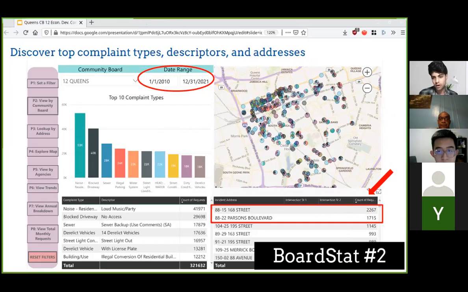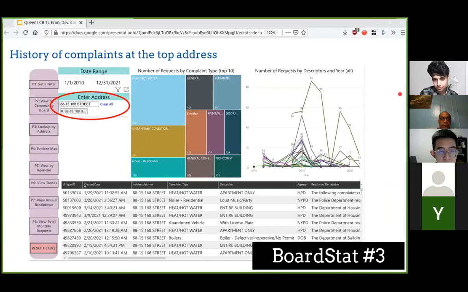No problem. So you can see, for example, here there are 2 addresses that are highlighted, which have the most number of complaints within the past 10 years in CB12. And we can take a look at these addresses by moving on to the next page.